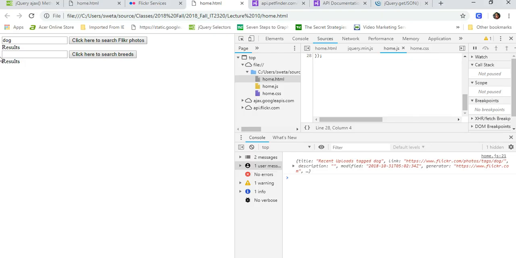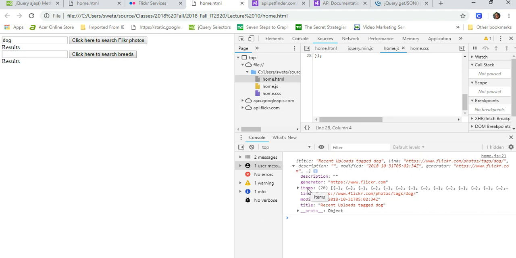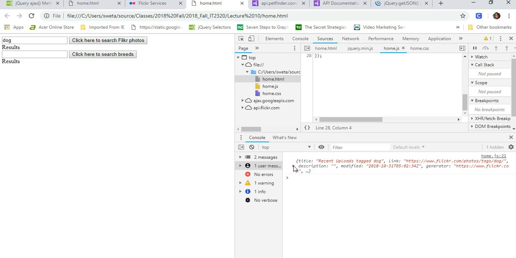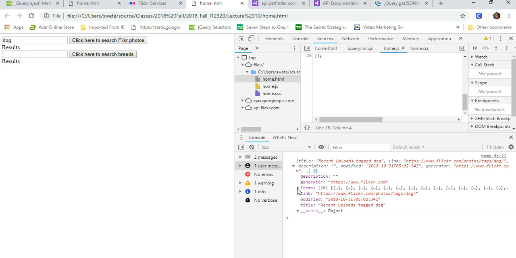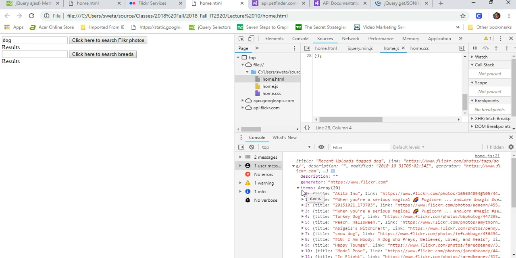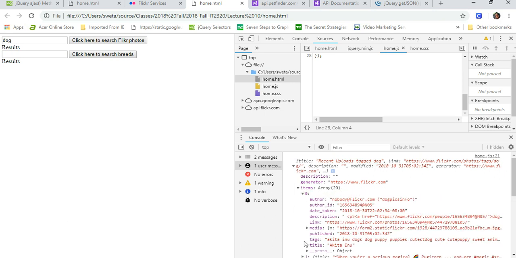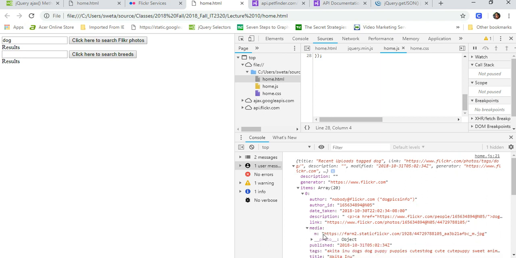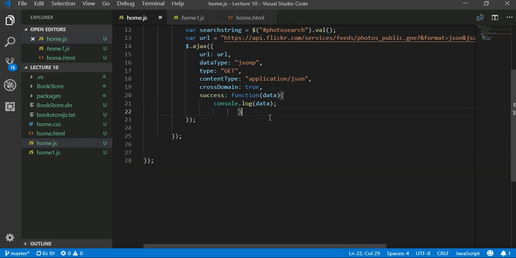Okay, now let's look at the results in the console log. So you can see data, this is data, this whole thing is data. You want to retrieve data.items. And then we want to loop through the items and get to each item and find this particular media's M. That's the JPEG. And then we want to attach that to the results here. That's the goal.